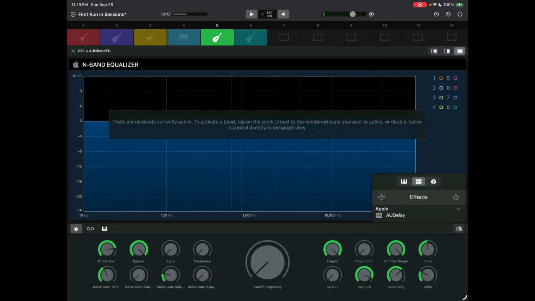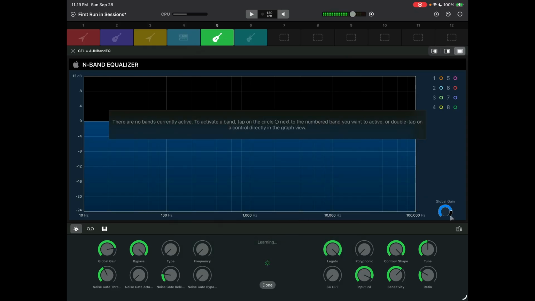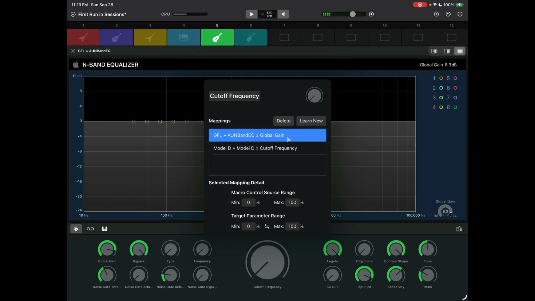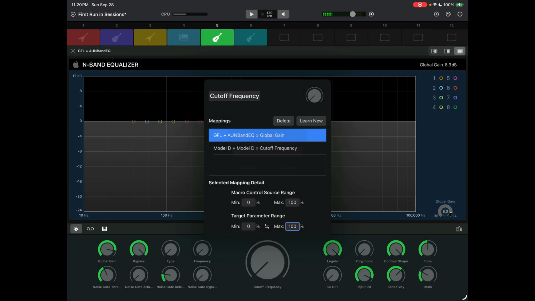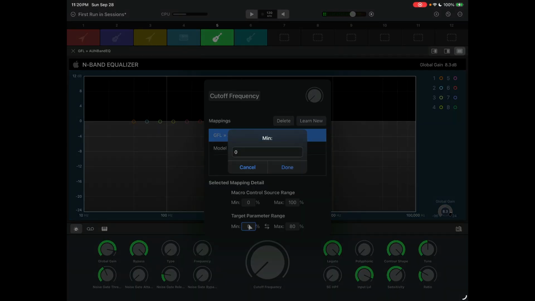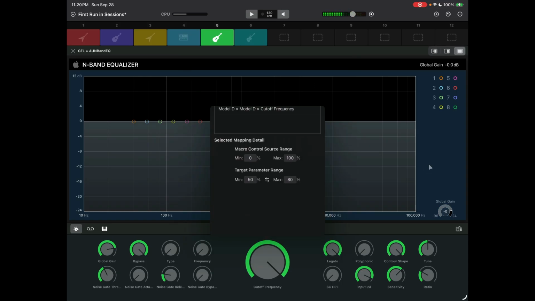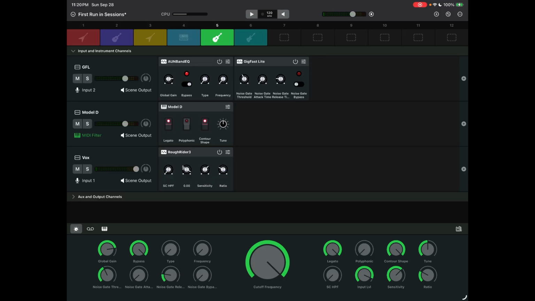Okay, and so we're just going to do the same thing again here where we go learn new, remove that. It's going to say done. We're going to choose that. We're going to adjust this and this. And so we should have the same thing again now. Okay, so we don't have a full range on the Model D. What's going on there?